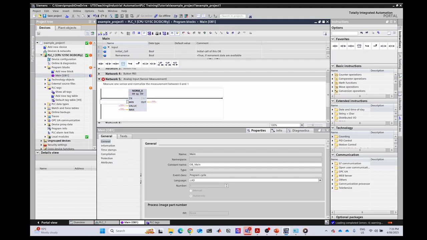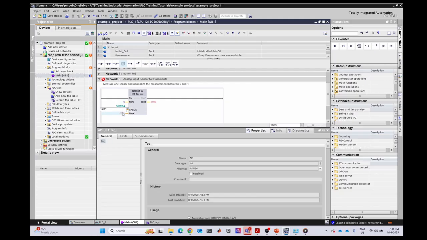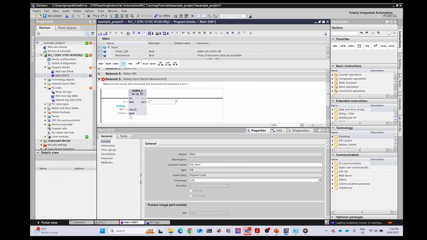What we want to do at the moment is just normalizing the measurement to 0 to 1. This will be enabled at all times because the power rail is directly connected to enable. The minimum value that an analog input can take in the ADC is 0. The maximum value that it can take is 27648. Sorry, this is the maximum value. And perfect, this is the memory register that we want to read.